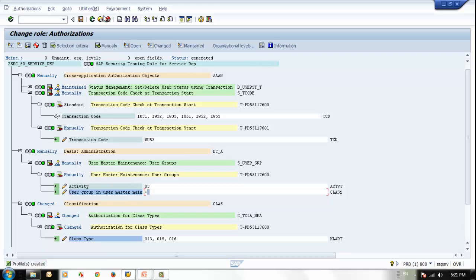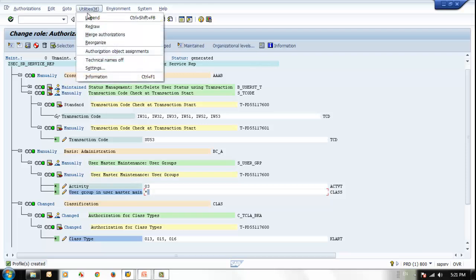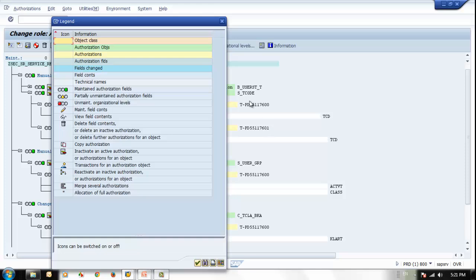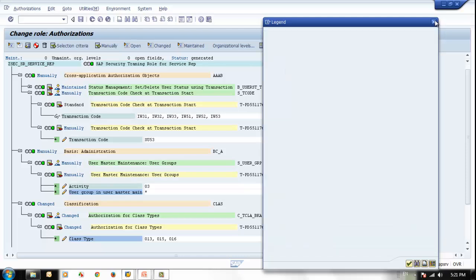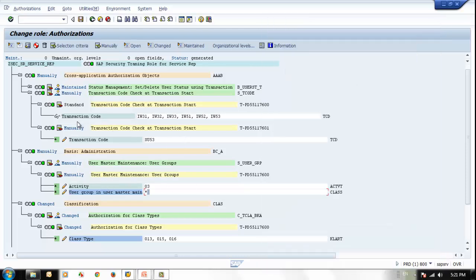Now let's continue our legend. So we have seen display, then delete field. So right now this is only display, you cannot change it, but here you can change it because this is manually added. You can remove this easily from this role.